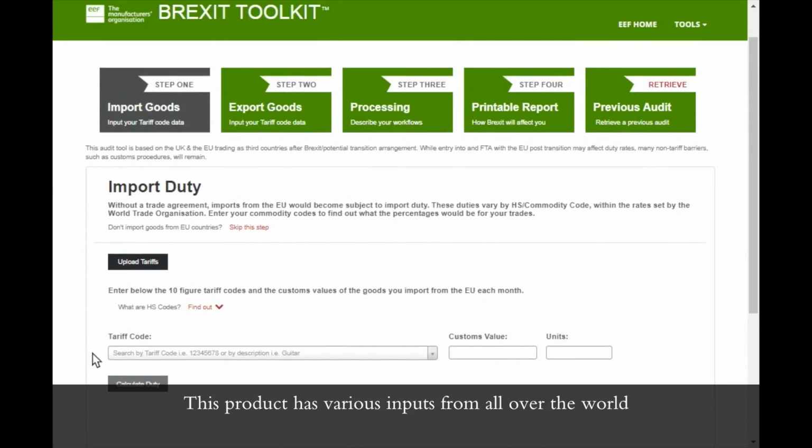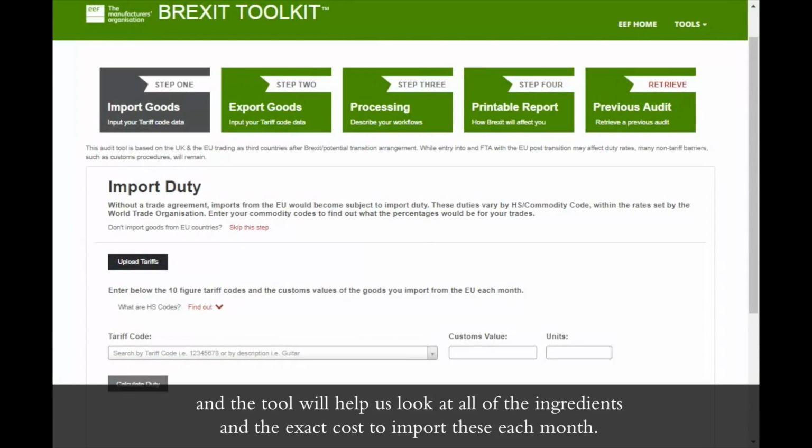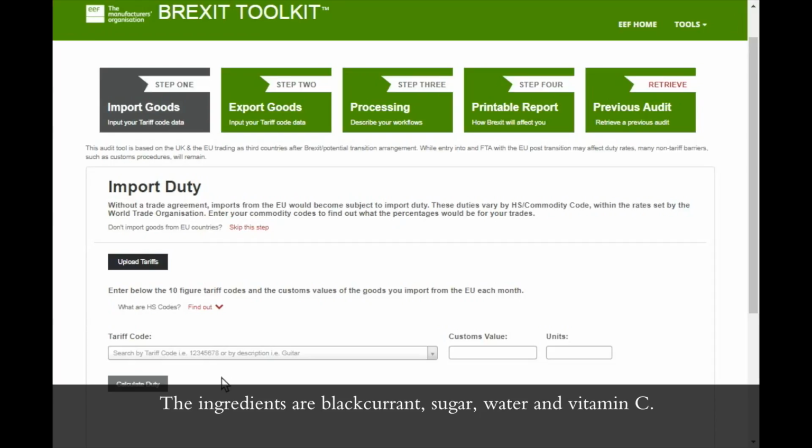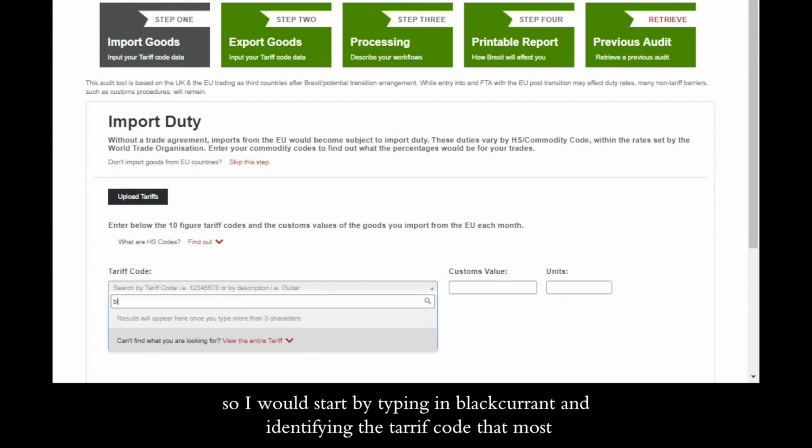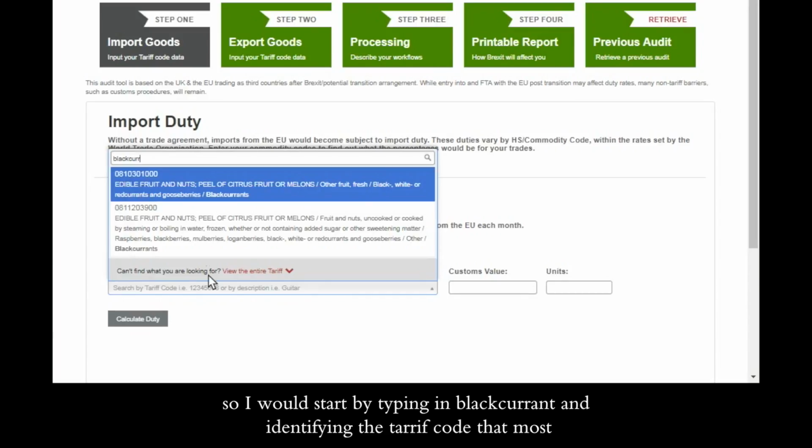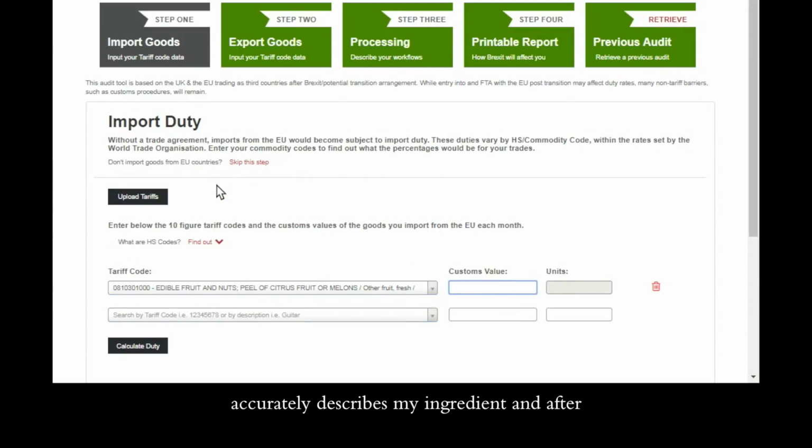Now, this product has various inputs from all over the world, and the tool will help us look at all of the ingredients and the exact cost to import these ingredients each month. The ingredients are blackcurrant, sugar, water, and vitamin C. Now let's assume we don't know all of the codes, so I would start by typing in blackcurrant and identifying the tariff code that most accurately describes my ingredient.